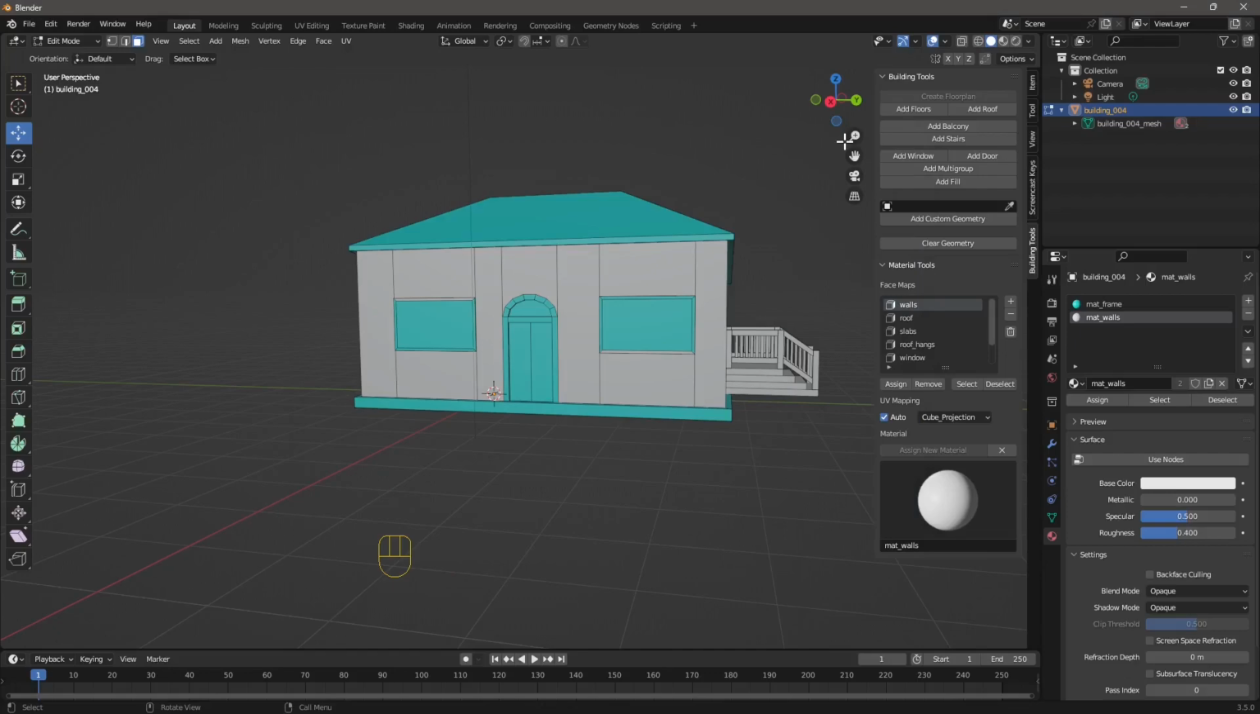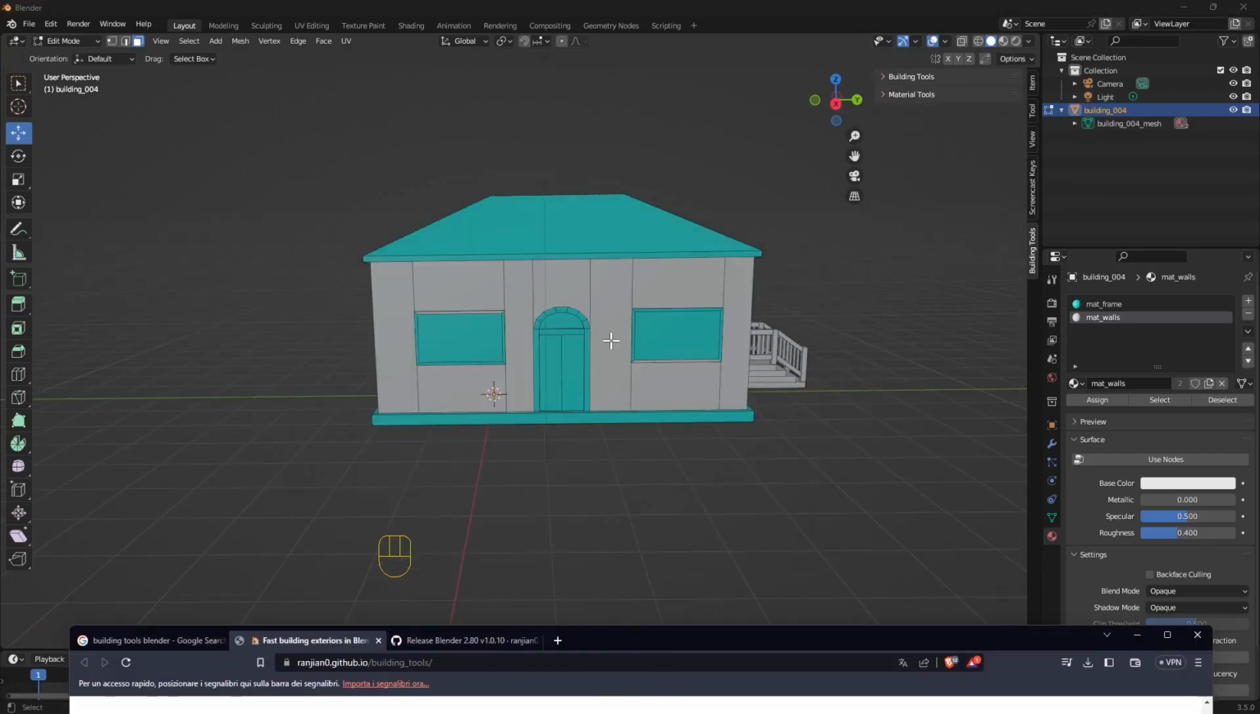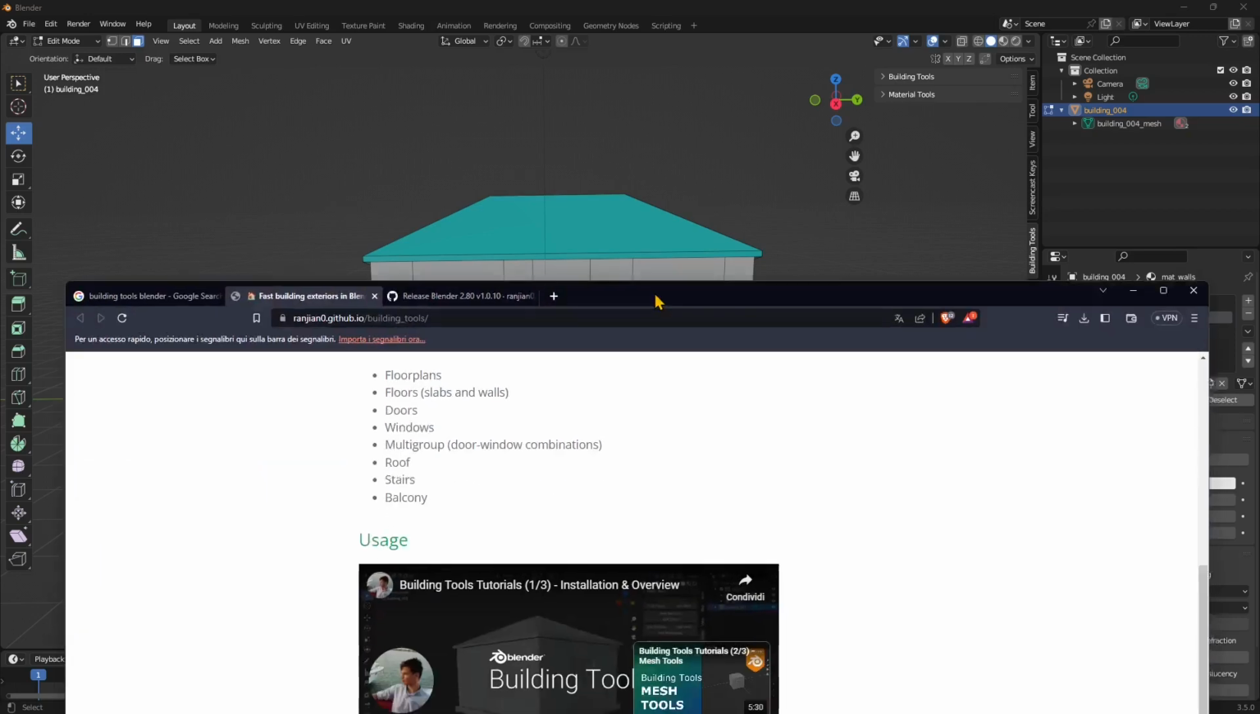In this quick video guide, we're going to talk about Building Tools, which is an add-on that is going to help you to create really fast buildings and especially exteriors. So first of all, we need to install it.